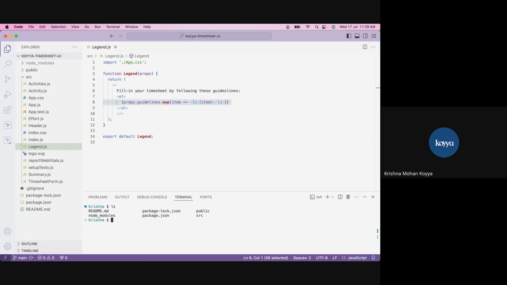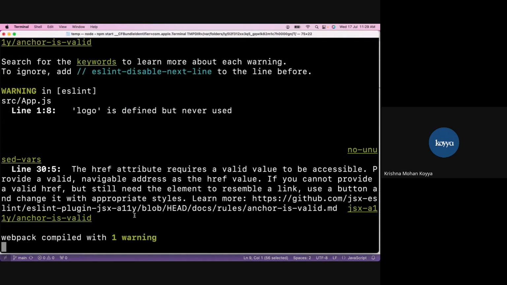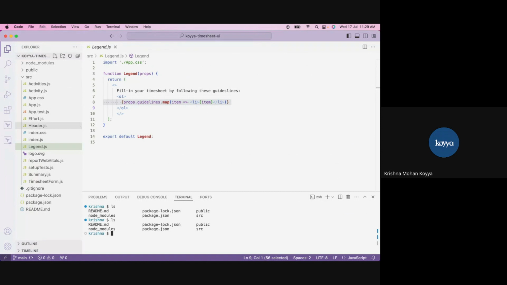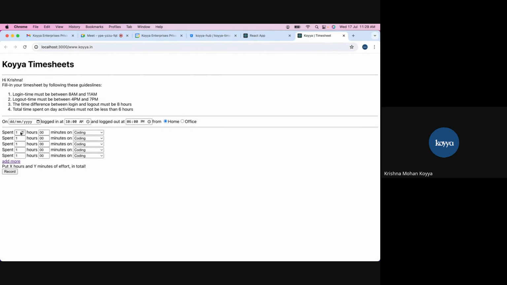Let me just run it once. Whatever I'm running, let me stop this. I am in this project, right? npm start. Right, I got the same application running.